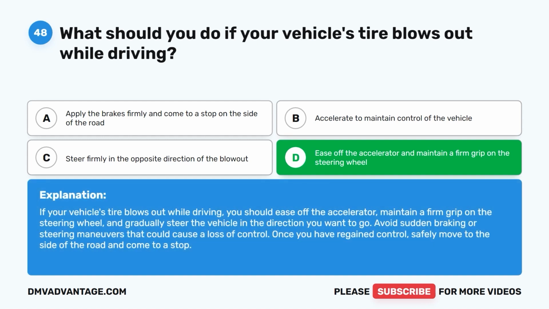If your vehicle's tire blows out while driving, you should ease off the accelerator, maintain a firm grip on the steering wheel, and gradually steer the vehicle in the direction you want to go. Avoid sudden braking or steering maneuvers that could cause a loss of control. Once you have regained control, safely move to the side of the road and come to a stop.